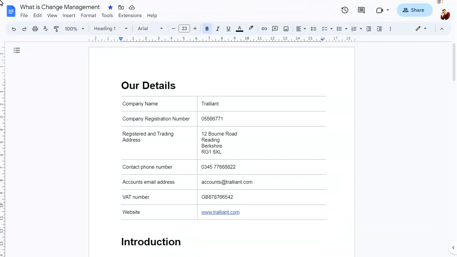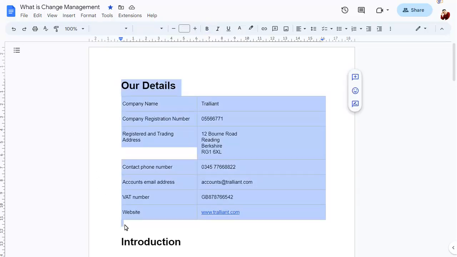If you have a block of text, which can include tables, images, or other objects, you can save that block to reuse in any document in the future. First, select the content that you wish to save. Then right-click over the selection.